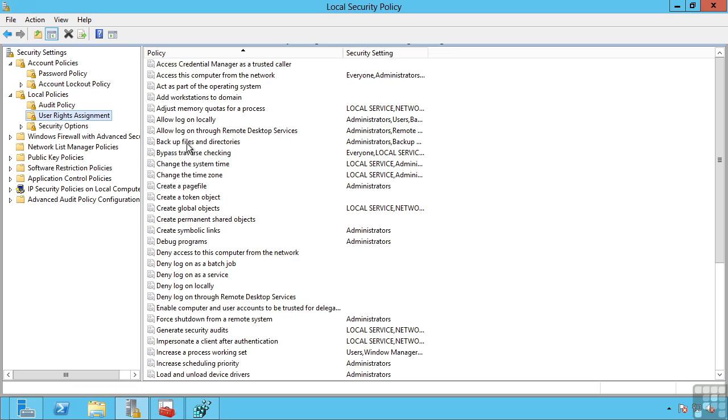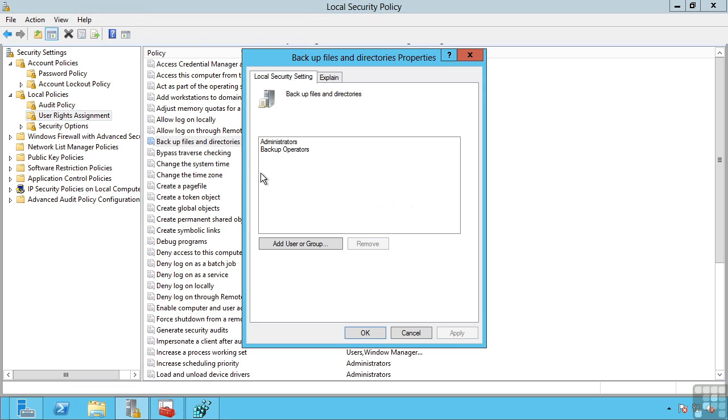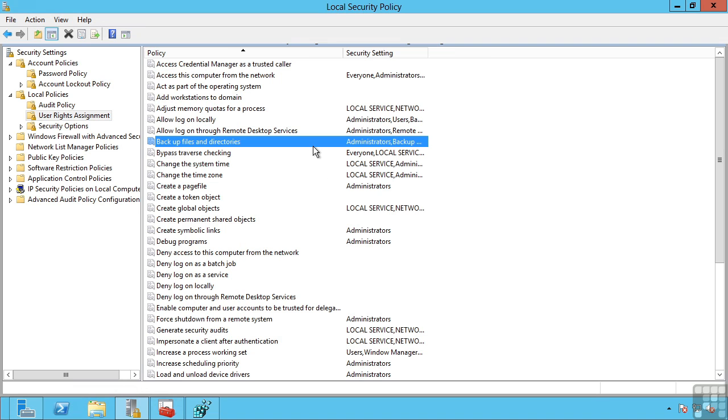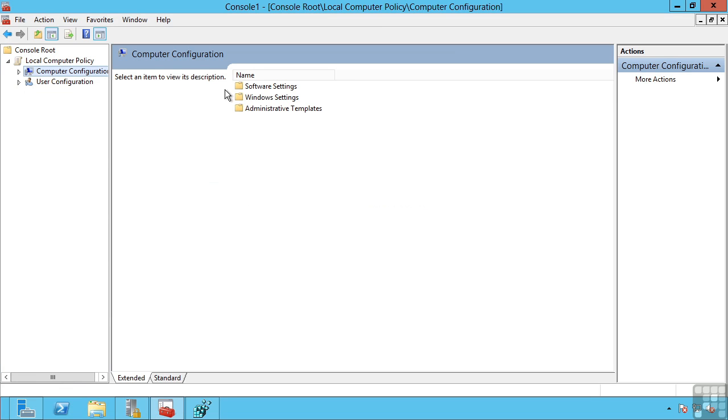For example, the right to back up files and directories automatically has the local Backup Operators group added to it. And this is what adding users to those groups does. Those built-in groups have been given specific user rights on the machine. In addition to this local security policy, there are a number of other policies available.